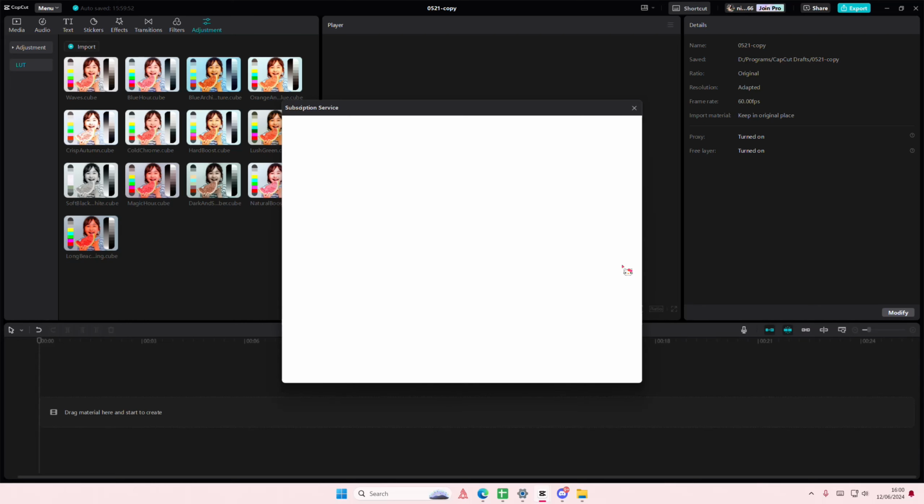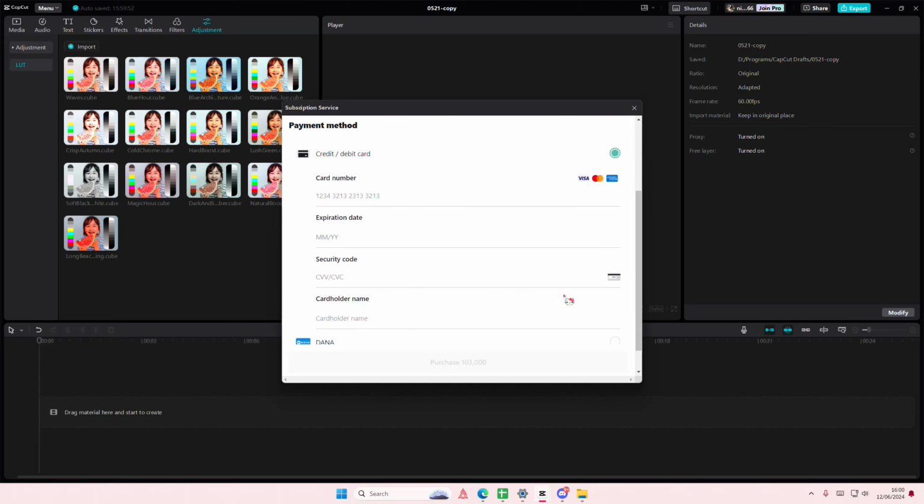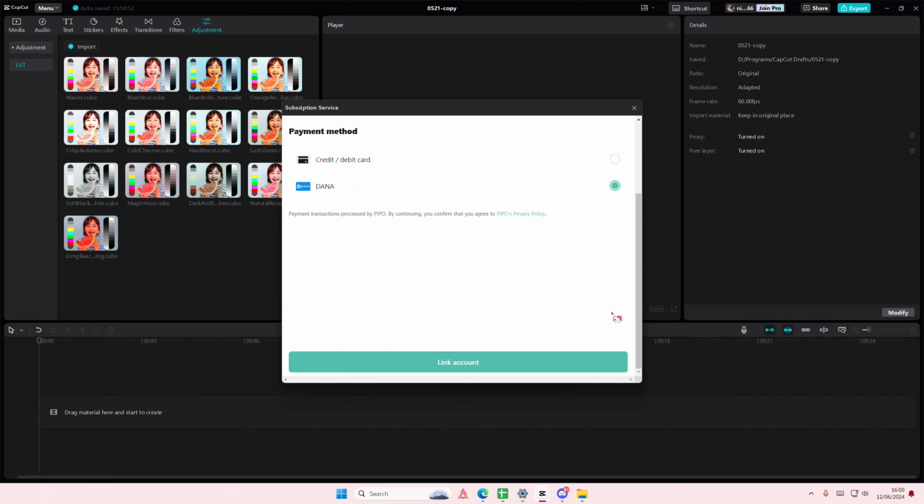And you're going to basically select your payment method. For instance, this. Then you're going to select link account, or you're going to type in this information. Then you'll be able to subscribe to CapCut Pro. That is it. It's super simple.